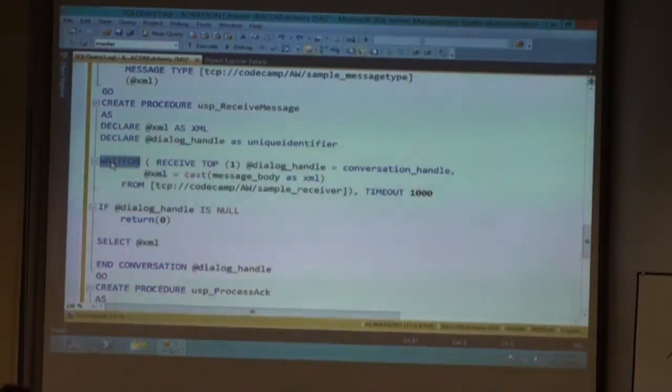If there is no message to receive out of the queue, wait for however much time is specified by this timeout setting. And this is in milliseconds. So in this case, I'm going to receive a message. If there's no message to receive, then I'm going to wait for up to 1 second for that message to arrive. If a message arrives, I'll receive it. If no message arrives, I'll simply go to the next line of my code and bail out of my wait for statement. So that is why we have to have this block of code right here. If the dialog handle is null, then we simply have no message to process, and we simply bail out of the stored procedure because there's nothing for us to do.